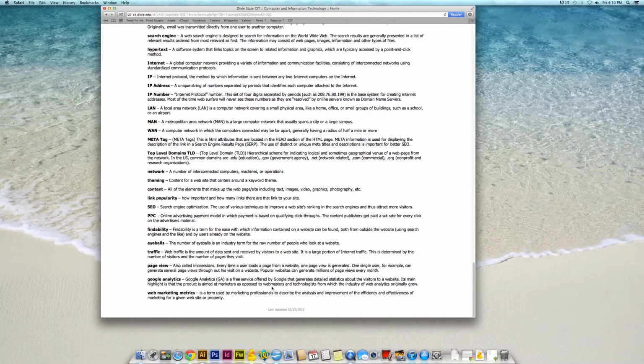Eyeballs, it's the raw number of people who look at your website. Traffic, that's the raw data of visitors coming to your website. And we're going to talk a lot about visitors and visitor metrics, and one of the visitor metrics is a page view. A page view is any time a page loads on a website. Google Analytics provides all kinds of metrics about page views, traffic, and other metrics about users to your site. And that's the last term, web marketing metrics. And you analyze your metrics to improve the efficiency and effectiveness of a web experience.